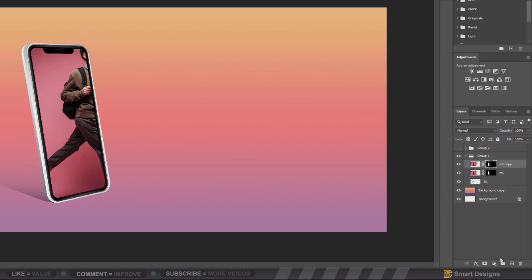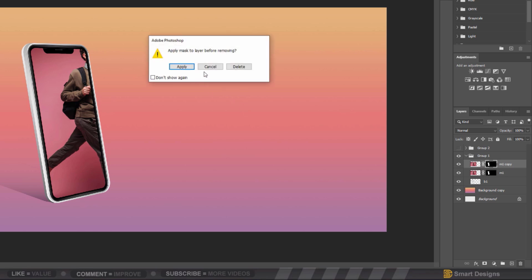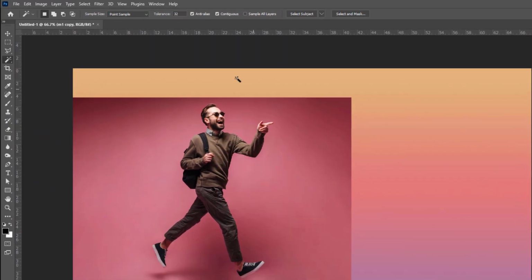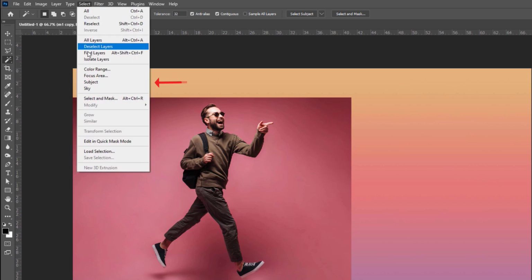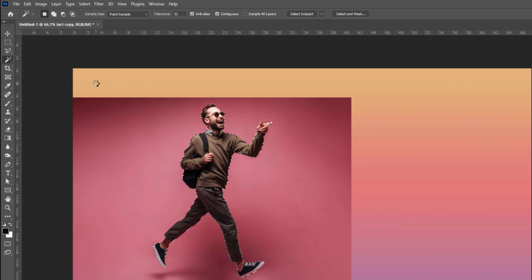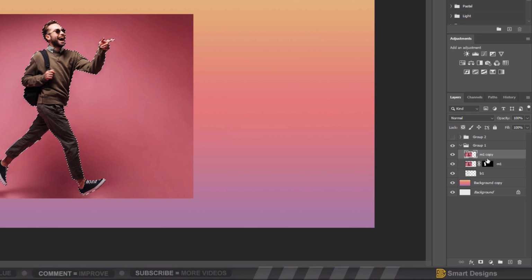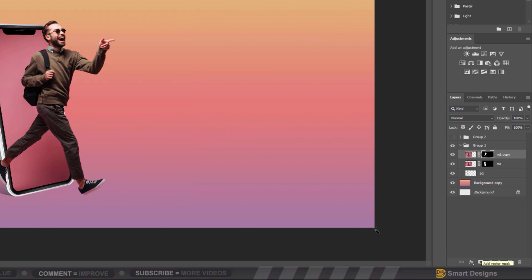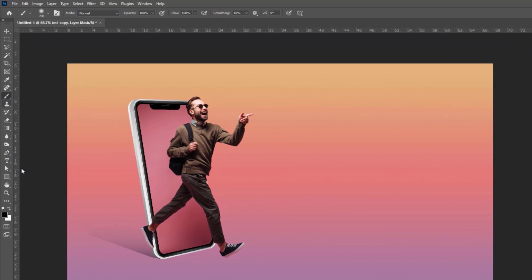Click on the mask and delete it. Go to Select menu and choose Select Subject. Add a layer mask. Now choose Brush tool and follow process.